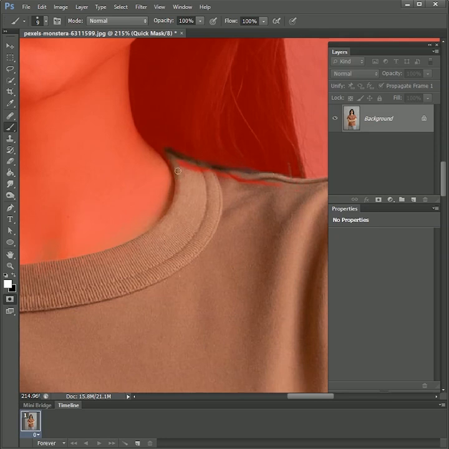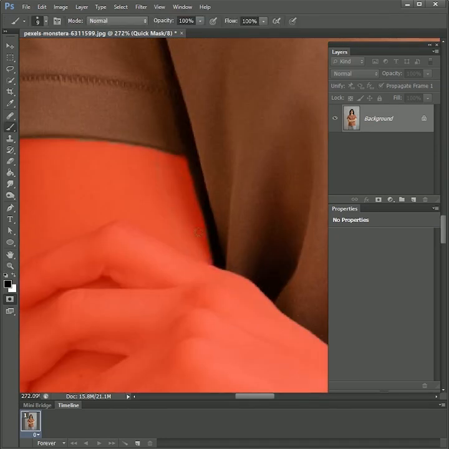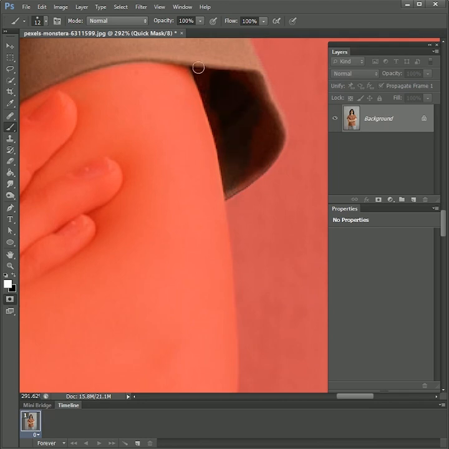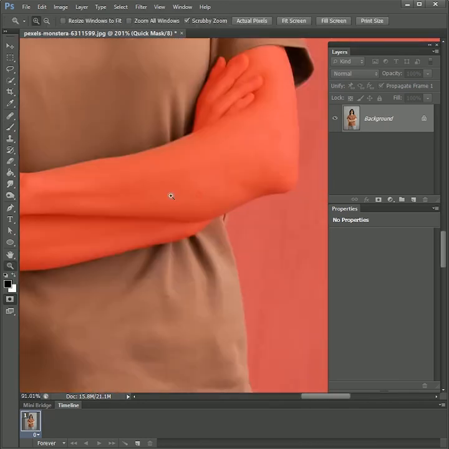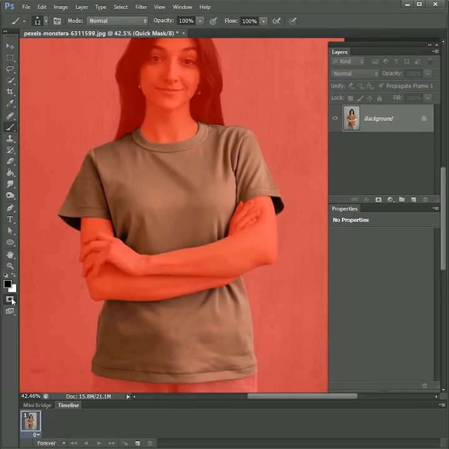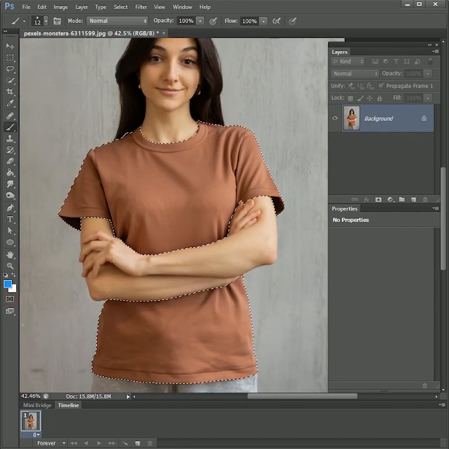You can press X to switch between both colors, and right bracket to increase the brush size and left bracket to decrease the brush size. After you are done, press Q again or click on Quick Mask Mode. Now we are back to selection.